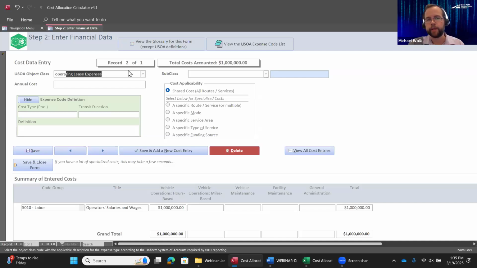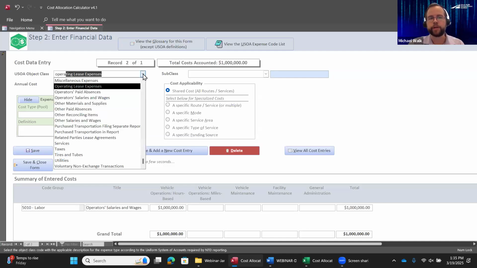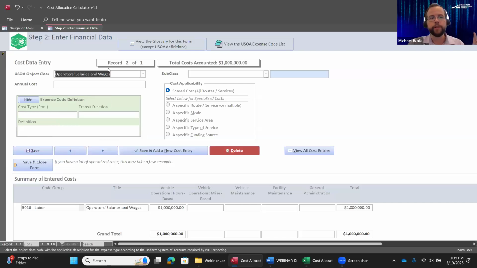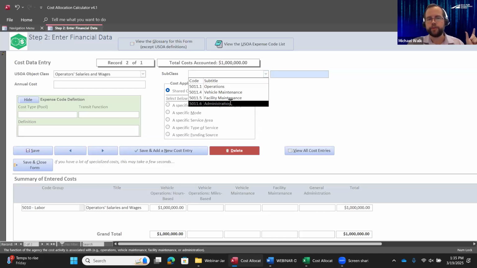I already know the object class is operators, salaries, and wages. Again, we can start typing in the drop-down box or use the drop-down box to find the code that we want. This is the object class, operators, salaries, and wages. Now, when we come to the subclass box, I have these 4 options, right? And so here's where the question comes. Well, do I call this operations? Do I call it vehicle maintenance? Do I call it facility maintenance? Do I call it administration?